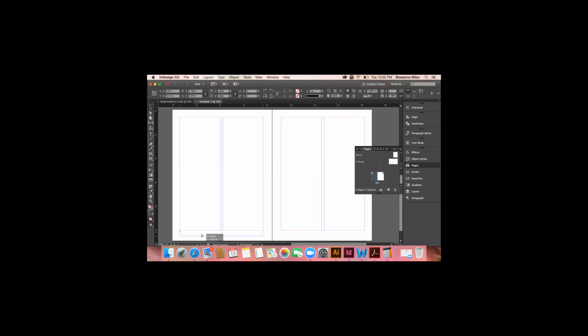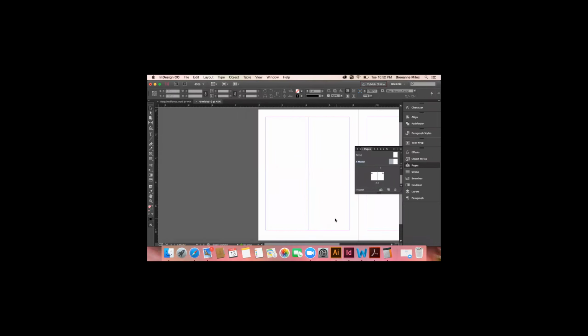You have to take it to your master. You have to do it on your master page. So you're on page 2 right now, which is where you inserted the page number, but you have to go to your master pages. So double click on your left master page. There you go. And this is where you'll set it up.